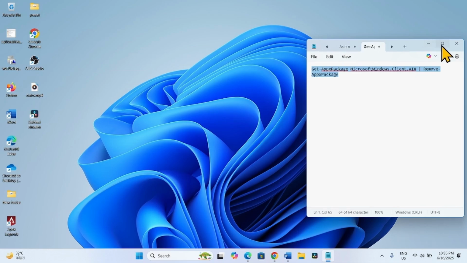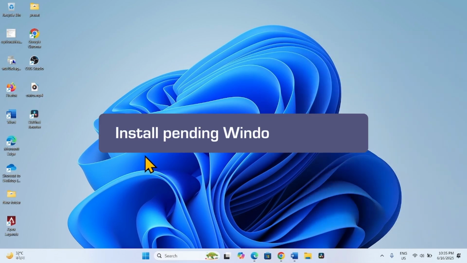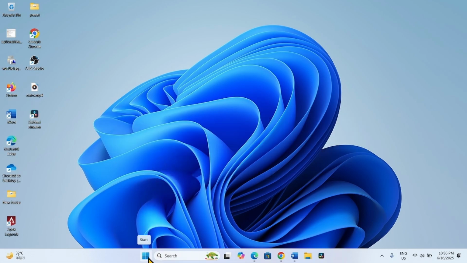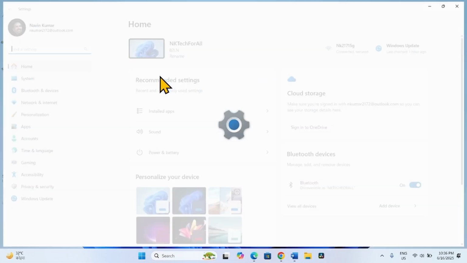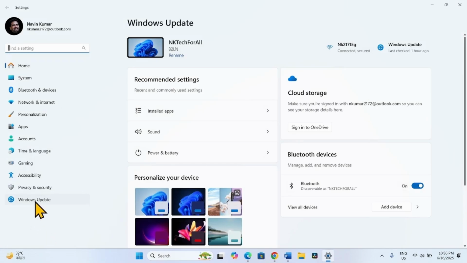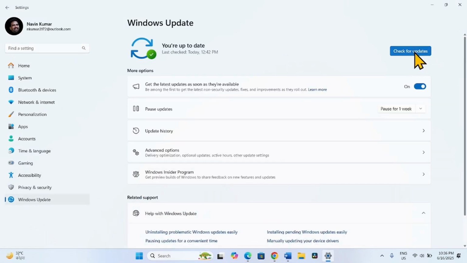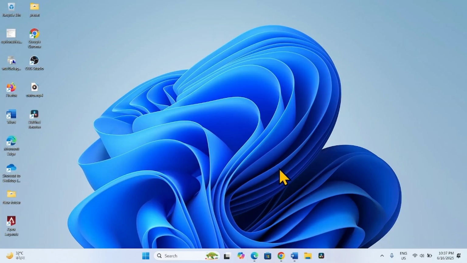Then check if the issue is fixed. If the issue still persists, install if any pending Windows update is available. Click on Start, select Settings, go to Windows Update and click on Check for updates. If any update is downloaded, restart your computer to install the update. The problem should be solved.